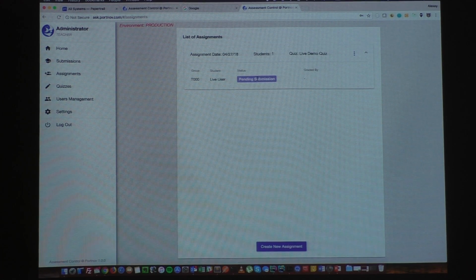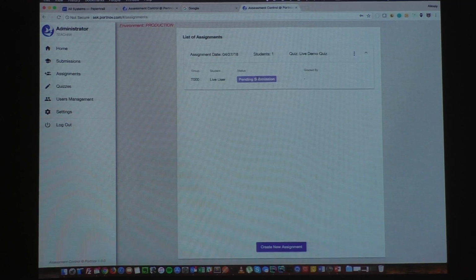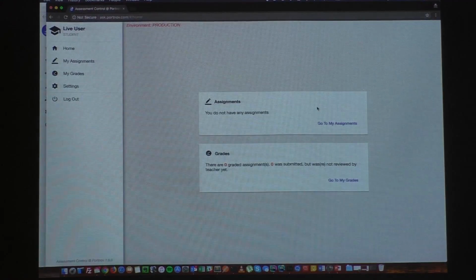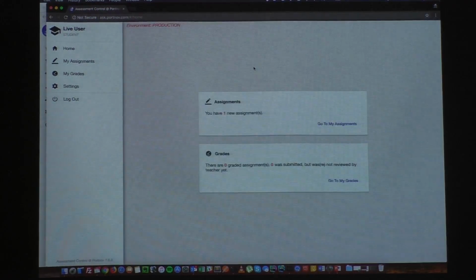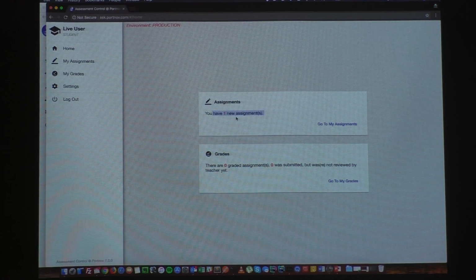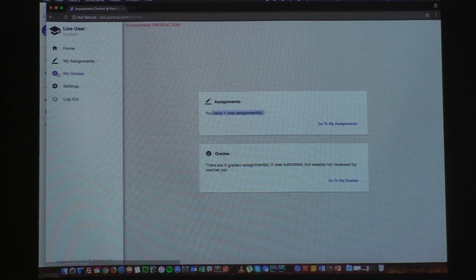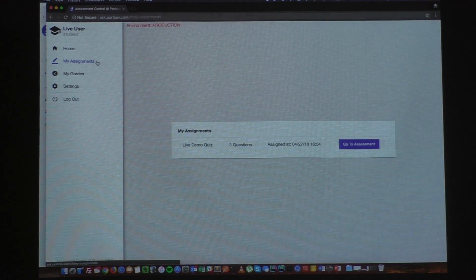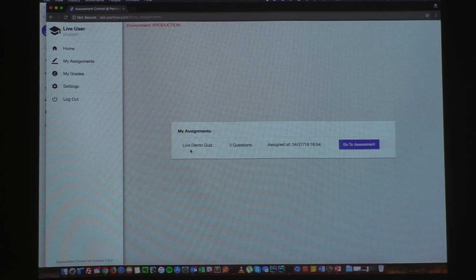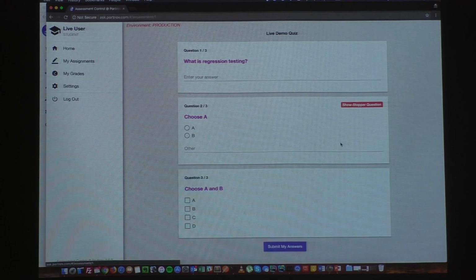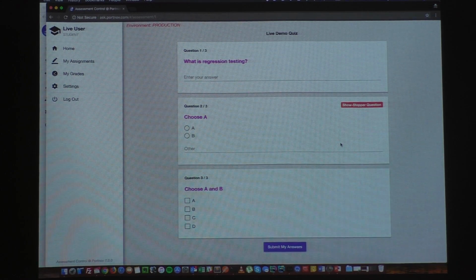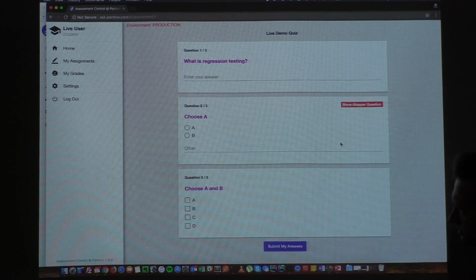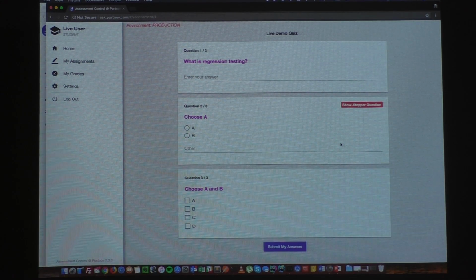Pending submission. So we're waiting for student action on that. Here we go. We go to the student view, and when the student updates his page, he sees that he has one new assignment on the home page. He goes to My Assignments and sees that he has one assignment that needs to be done. So here's how the student sees what's going on in the system.